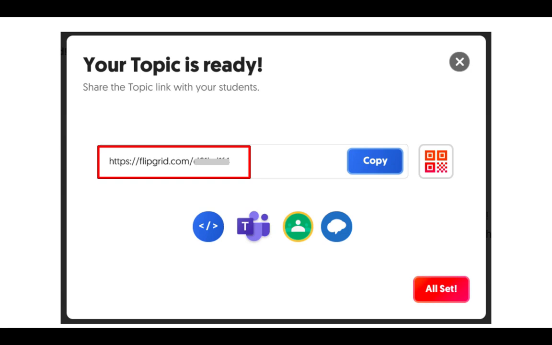So the code a minute ago was for the student's complete grid, but each topic that you ask your student to record for will have its own unique code. So it really is up to you to determine which of those two codes you'll share with your student. If you give them the overall grid code, then they would not need a new topic code for every assignment that you're asking them to read for.